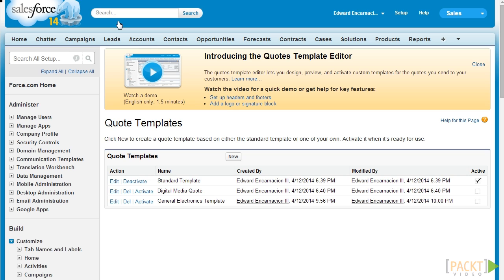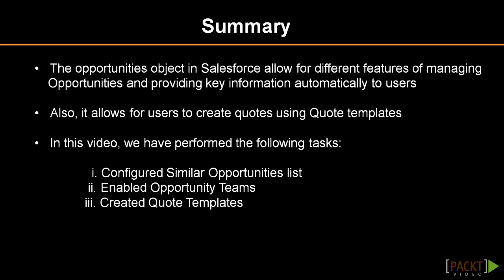So in this video, we have tackled the different features that can help us maximize the use of the opportunity and codes objects. In this video, we performed the following tasks. First, we enabled and configured the similar opportunities related list to provide key information about opportunities within the company. Next, we also discussed opportunity teams that enable different users to work collaboratively on opportunities. And finally, we discussed how to create code templates that will enable us to standardize our codes.